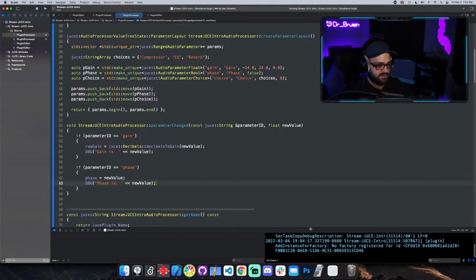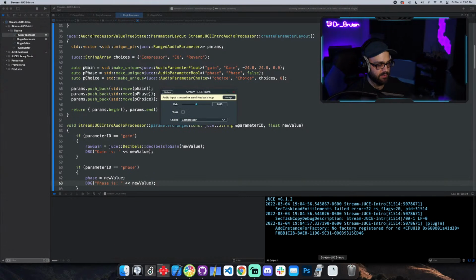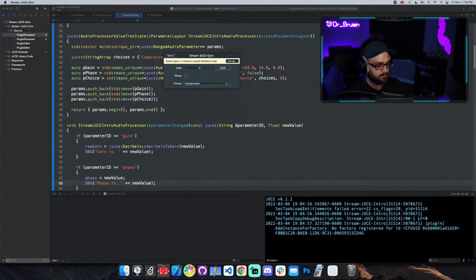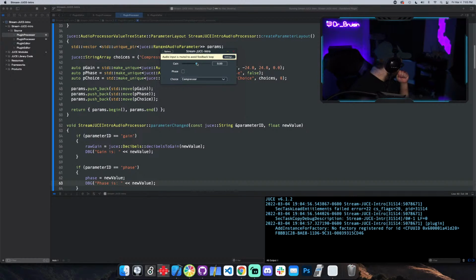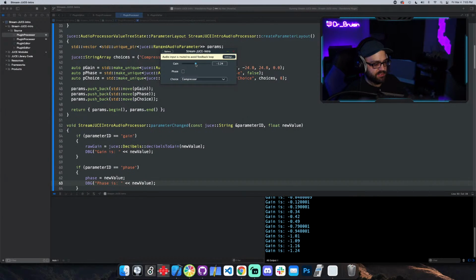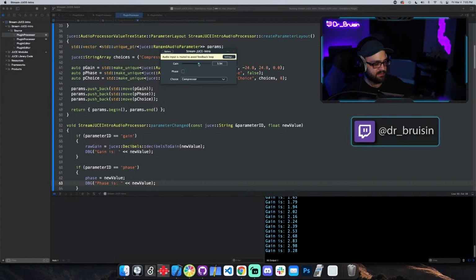So this is the console down here. So let's open that up a little bit. Okay, so I'm gonna move the gain slider, and we should see gain is whatever the slider is set to. So this is good.